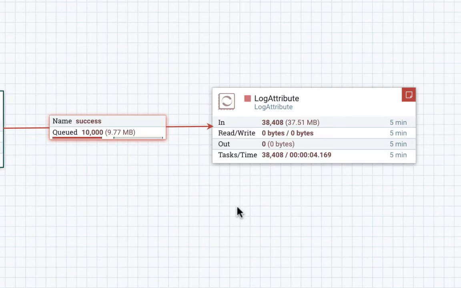And in fact, we configured it in the last video to terminate the data on the success relationship after it processes it. And the tasks and time is very similar to the generate flow file processor, except that it hasn't processed these flow files that are still in the connection here.